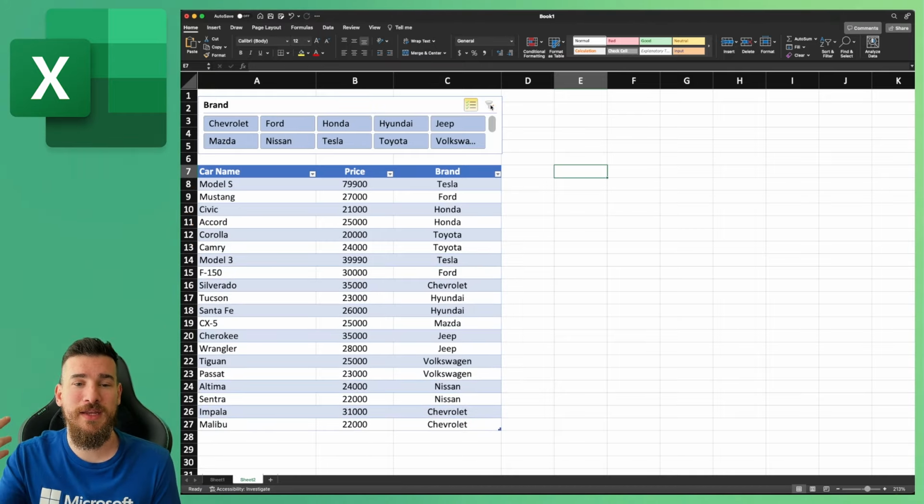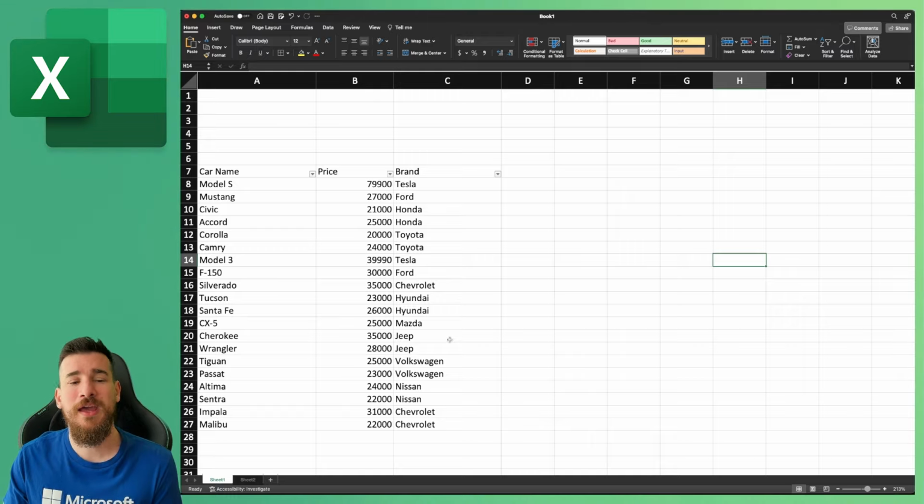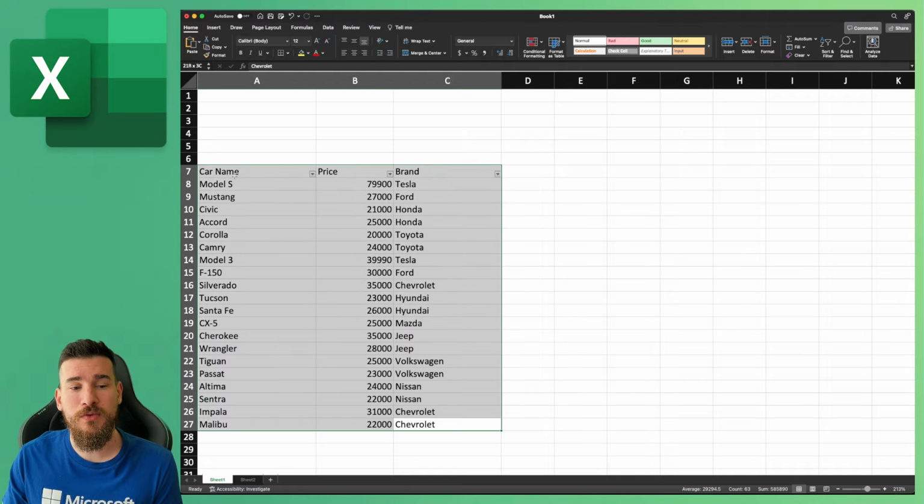So how do we get to this from our original sheet? Well, I'm going to show you how. It's extremely easy and you will never go back to this way of filtering again. So just highlight all of your data.